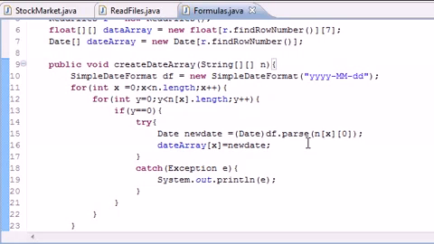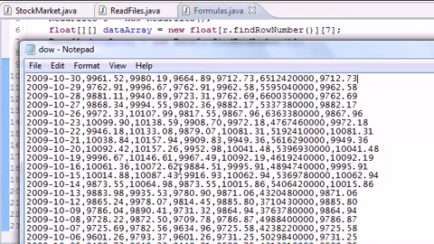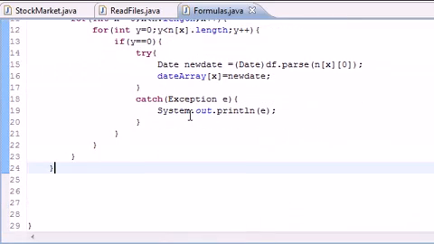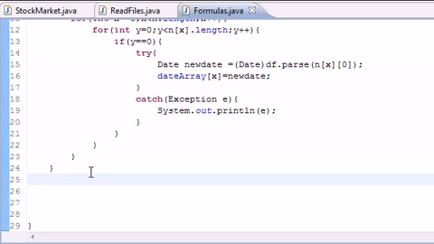Welcome to your 7th tutorial on how to create a stock market analyzer program in the Java programming language. In this tutorial, I'm going to be taking the rest of the values from this array right here and turning them into floats. We already handled our date objects right here. So now we have to loop through the entire array again and change all the rest of the elements into floats.